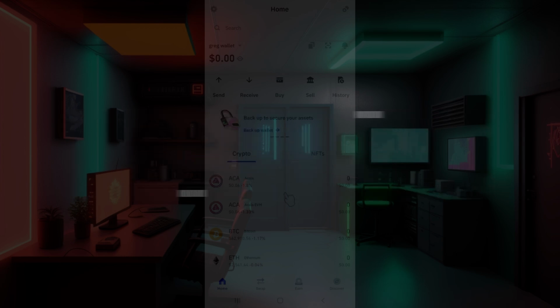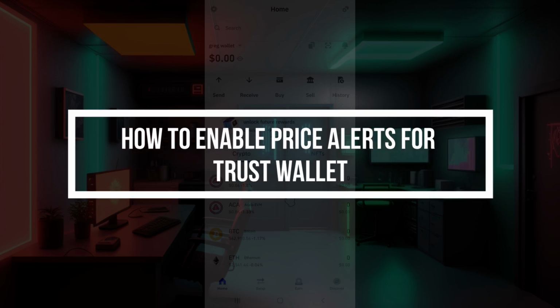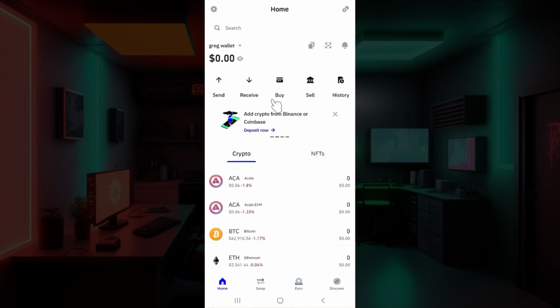In this tutorial, we're gonna look at how to enable price alerts for Trust Wallet. Now let us begin. As you can see, I've already installed the application and added my wallet. Now all I want to do is enable some price alerts.